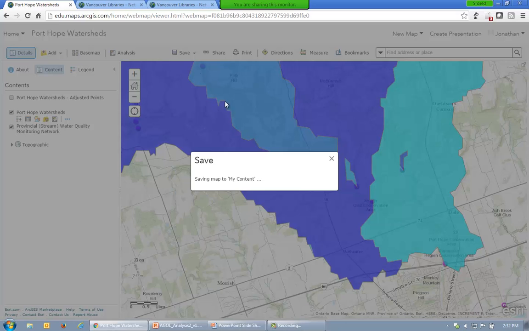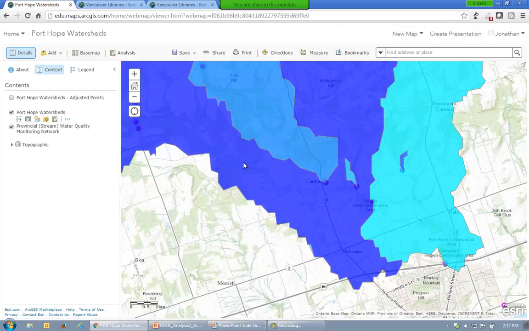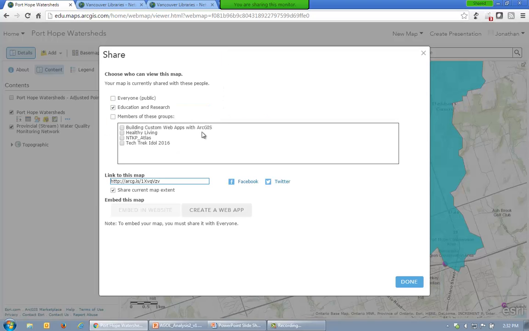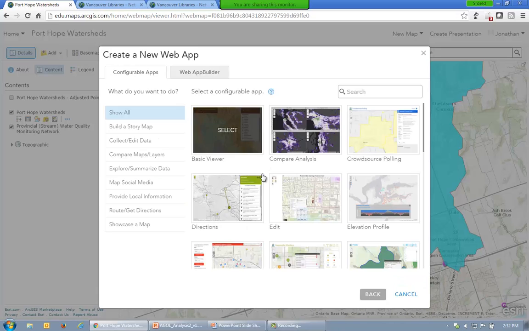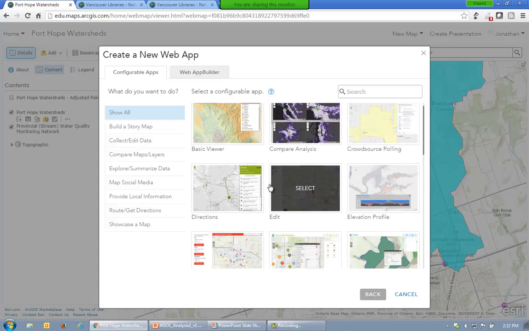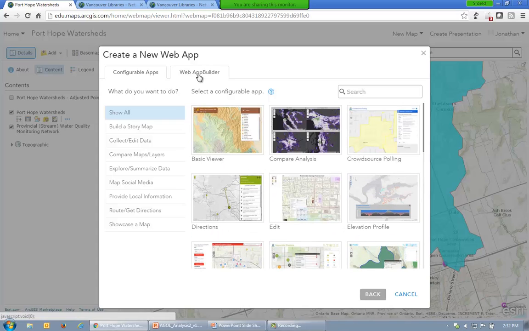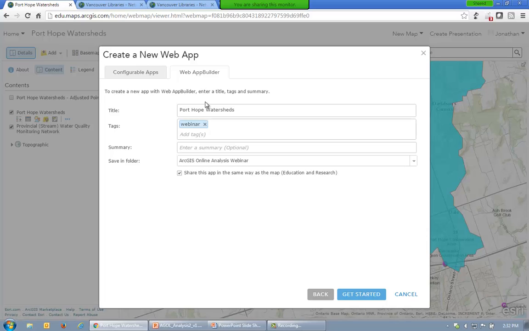So I'm saving the map back to my ArcGIS Online content, and I'm going to create a web app for it using the Web AppBuilder for ArcGIS. I'm going to share it within my organization, and I'll click the Create Web App button. Here I see all of the various different templates that are available to me, but I'll switch to the Web AppBuilder tab specifically. So I'm going to go back to the PowerPoint right now and explain more about the Web AppBuilder.